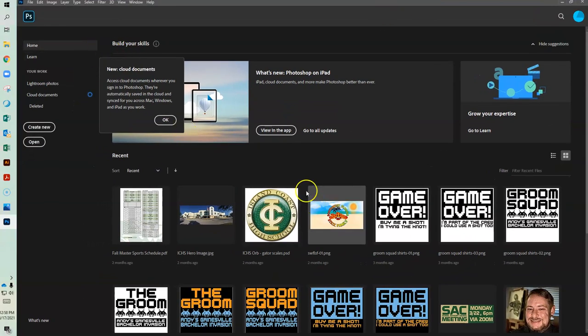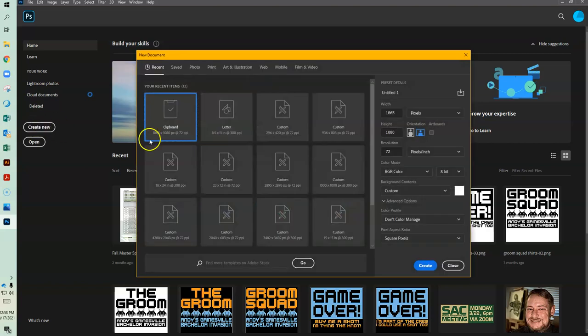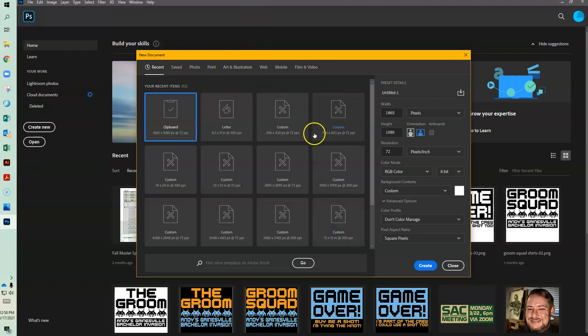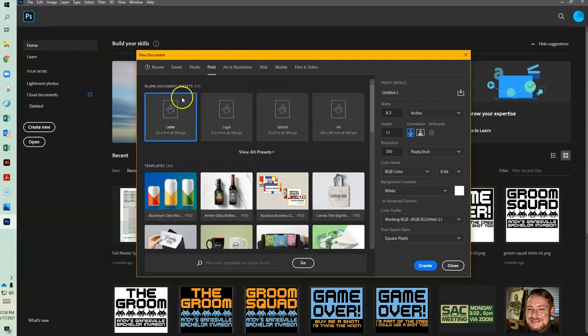Once it is open, in order to access all the panels that we want to be able to use, we're going to need to go to Create New and actually get a new file. So go to Create New, or you can go to File, New. Either way will work to get you to this. And then we want to click on this print heading up here and choose Letter.